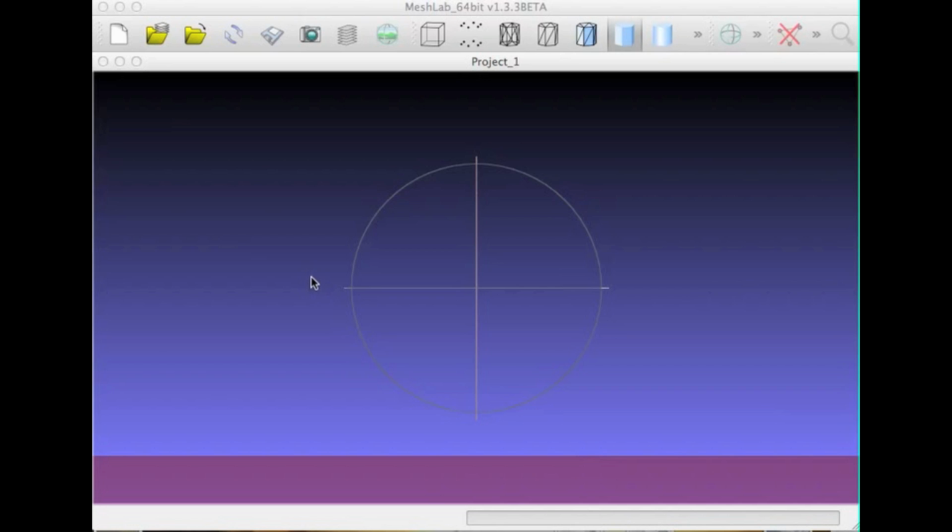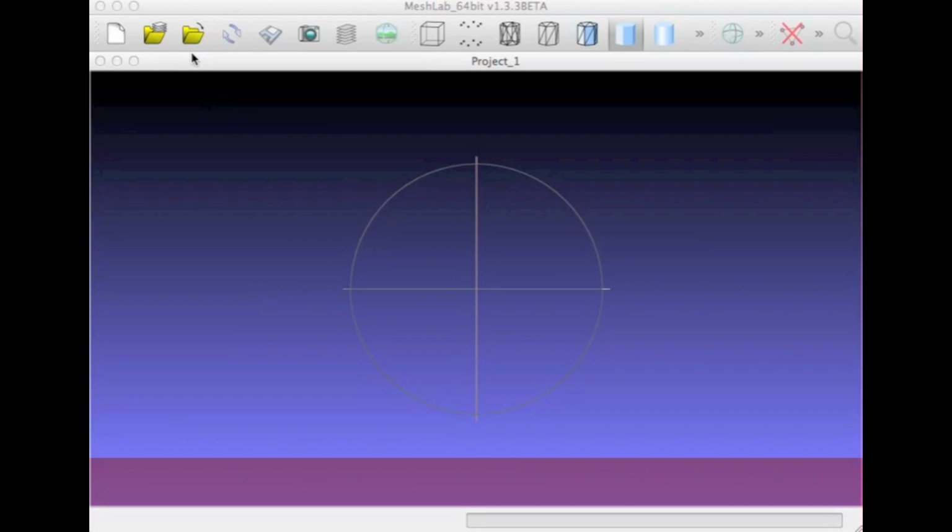So here I've opened a program called Netfabb. It's a free CAD software you can download on the internet, and this software is good for looking at a model. You can spin the model, you can examine the model for flaws that might impede the printing process.